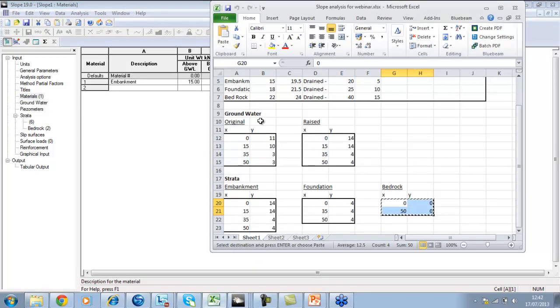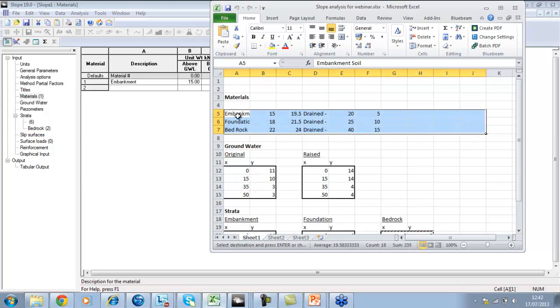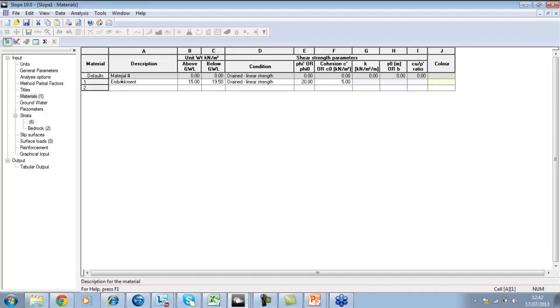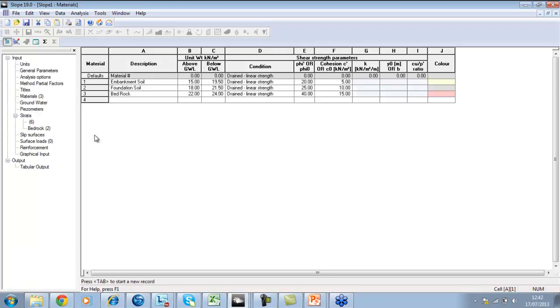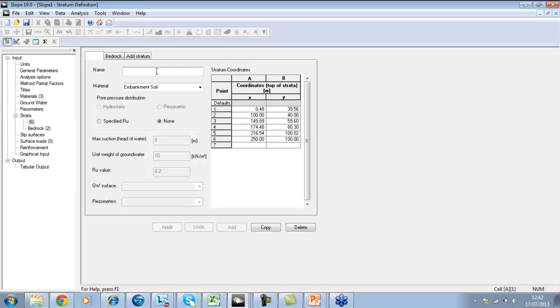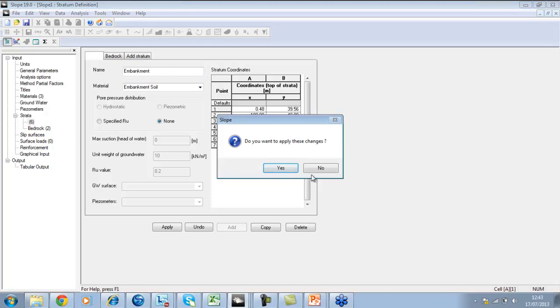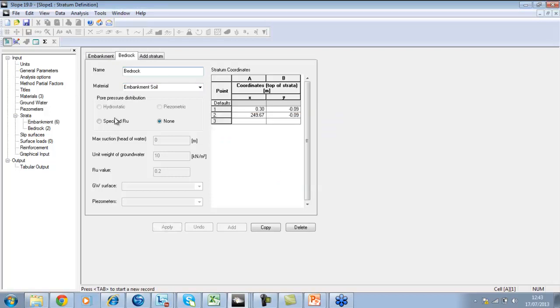So I'm just going to copy and paste for this case. Okay, and as you can see here, we've got embankment soil. Okay, so I'll apply these changes, and bedrock. I'll go for bedrock and the bedrock as well and apply.